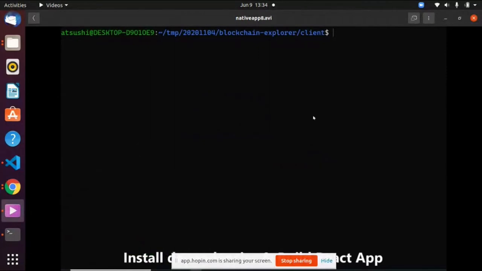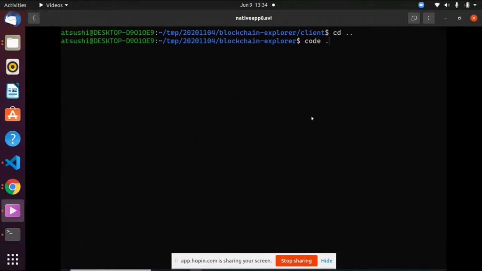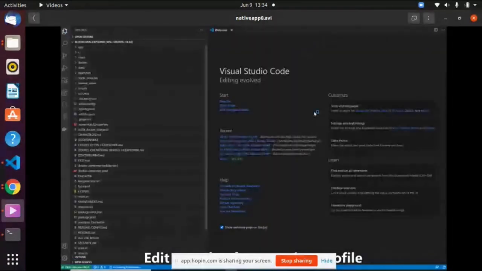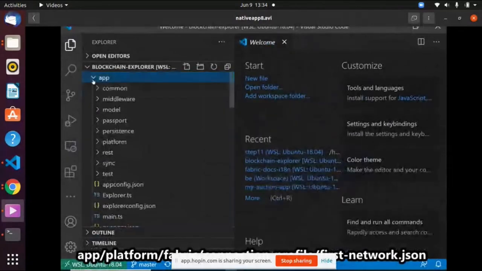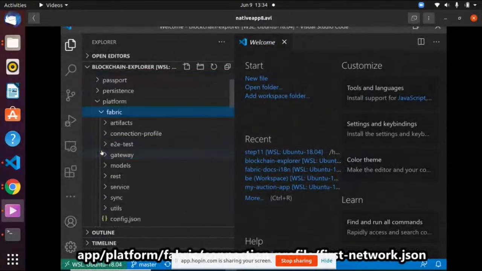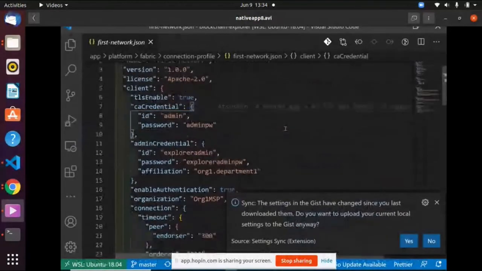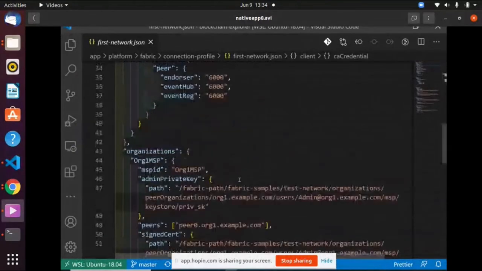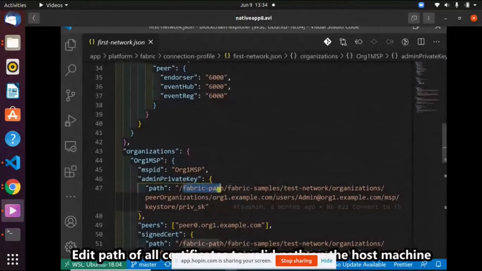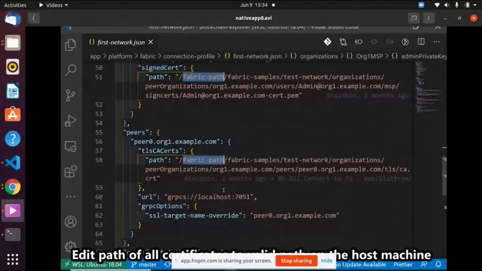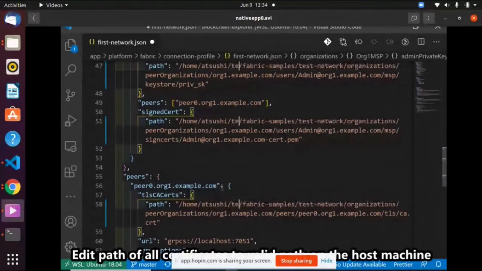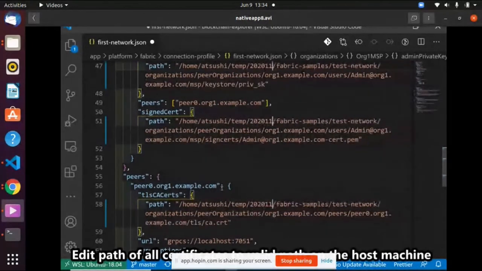Yeah, so once we are done with the installation part, what we do next is we make some changes to the config files on the Explorer so that this Explorer is able to point to the sample Fabric network that we just started in the previous step. So here we have a file called firstnetwork.json where we go and reference the full path of the peer nodes. So we make changes to the full path so that it is able to connect to the network that we just created.